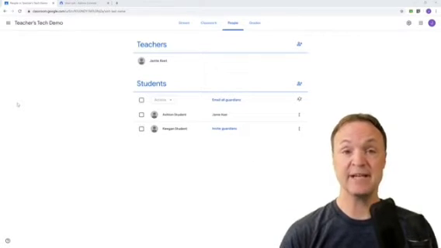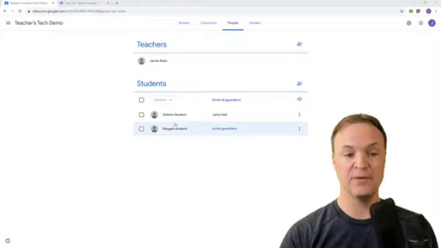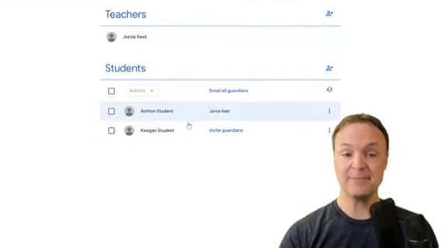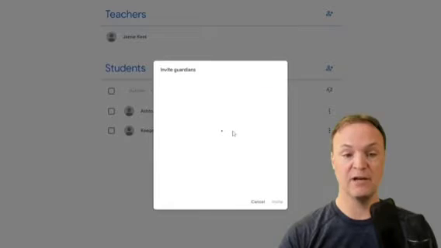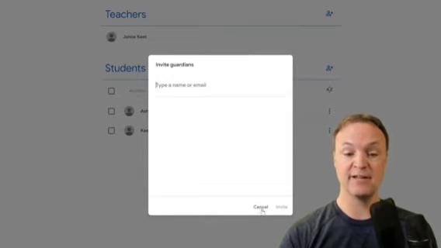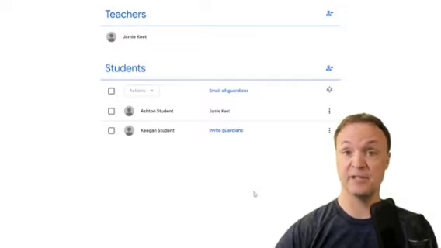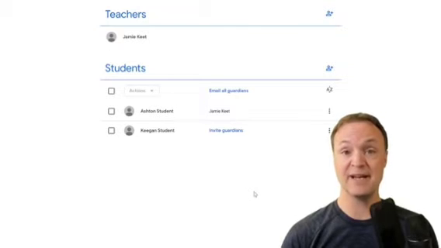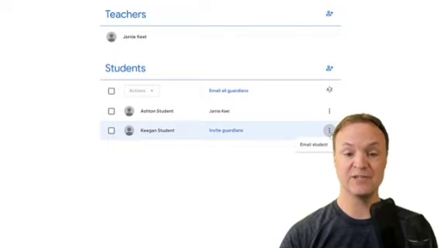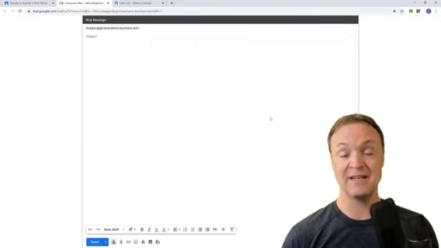So now I'm back in my teacher's account here, and you can see now they're not grayed out anymore. These people have accepted, and I can invite guardians now. So I can click on this, and I can put in the emails of the guardians, and then they'll get a place to sign up to be able to say how often they want to see the information, knowing when assignments are. And you can also email students from right here. So if I click these three little dots, I can go to email students, and I can send them a direct message from here. So it makes this an easy way to manage everything right inside Google Classroom.